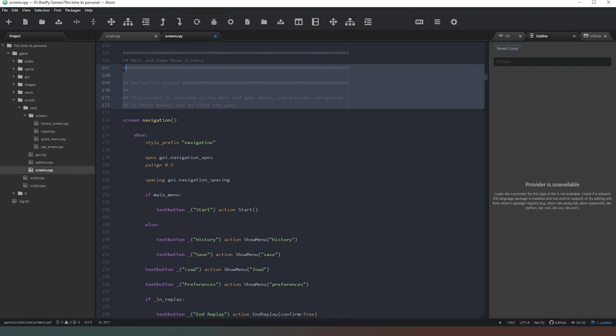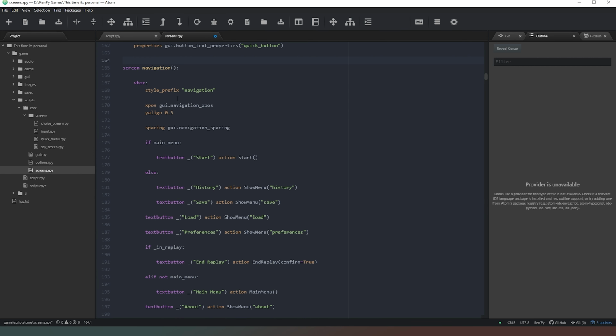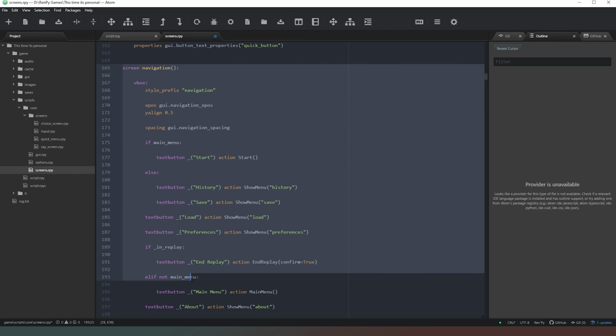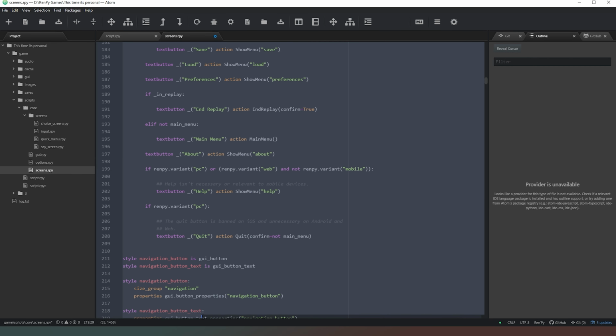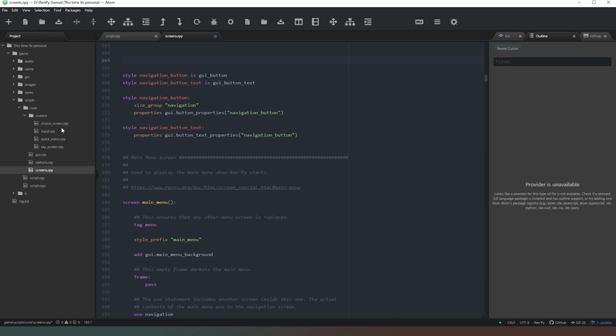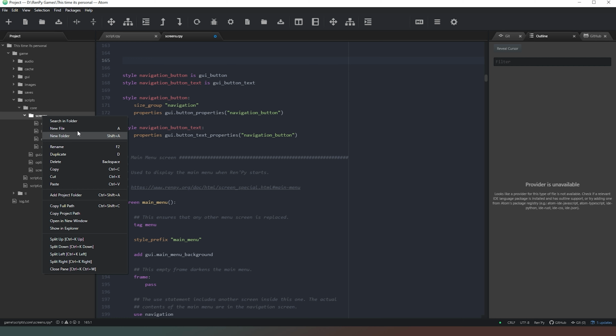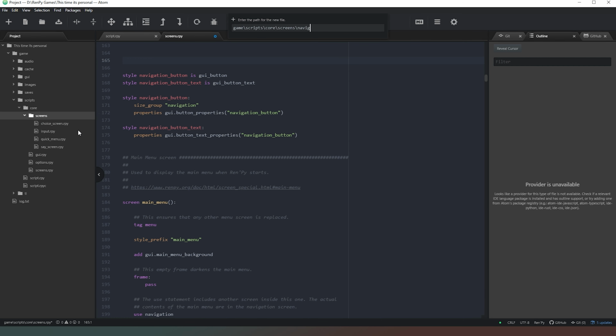Next is going to be the navigation screen. So we get rid of that commented out text. Now we have to be a bit careful here because this is a long one. So we have to make sure we drag all the way down to the bottom where we get to the styles. Control X, screens, new file, navigation_screen.rpy.